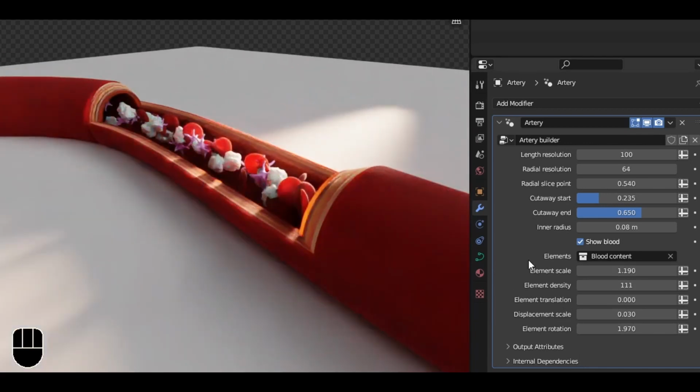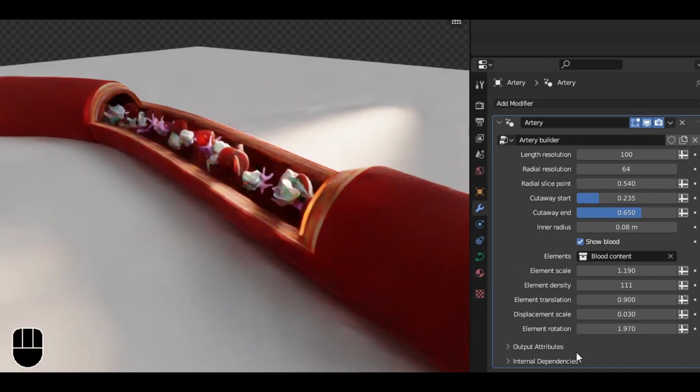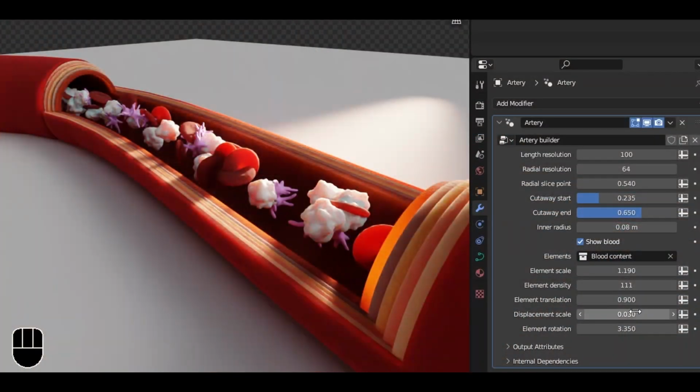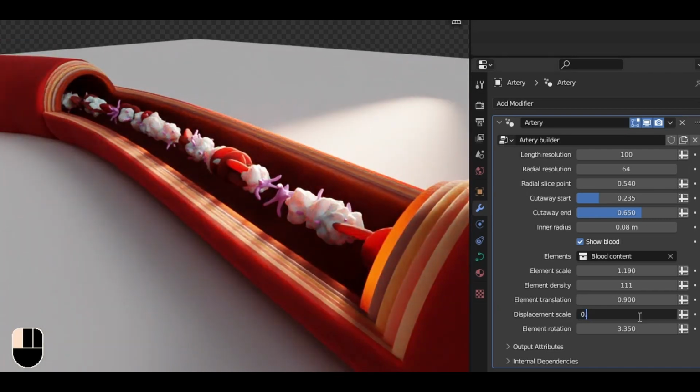Element translation allows you to move all of these elements together along the Bezier curve, together with the element rotation. These two are great for animations to allow for videos of the blood components flowing. Finally, displacement scale basically dictates how far from the Bezier curve each of these elements are displaced. With the displacement set to 0, all of the blood components will lie along the Bezier curve, and increasing this value will push them further normal to the Bezier curve.